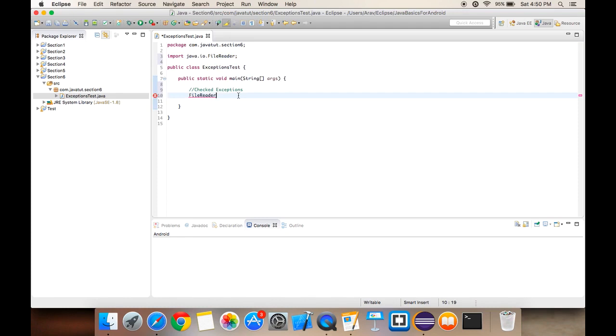So let's go ahead and create a new object, file. There is a constructor for FileReader, which would be new FileReader, and it expects the name of the file, right? Let's just go ahead and say test.txt. We'll end with a semicolon. We have an error. Let's see what it says. It says unhandled exception, FileNotFoundException.